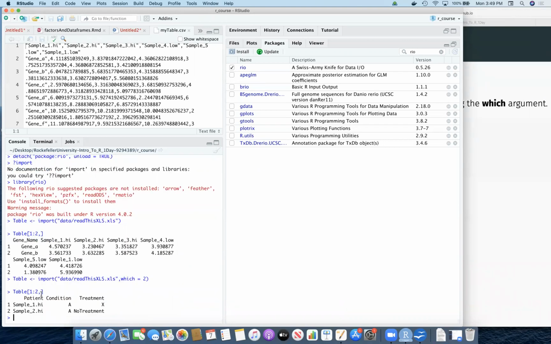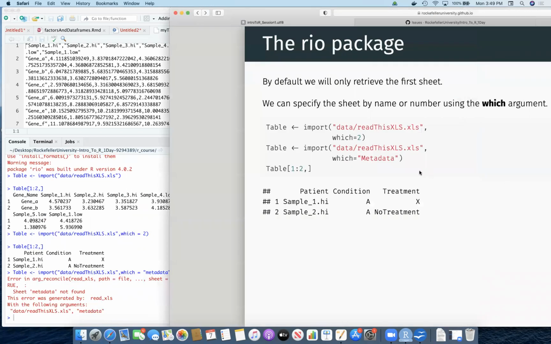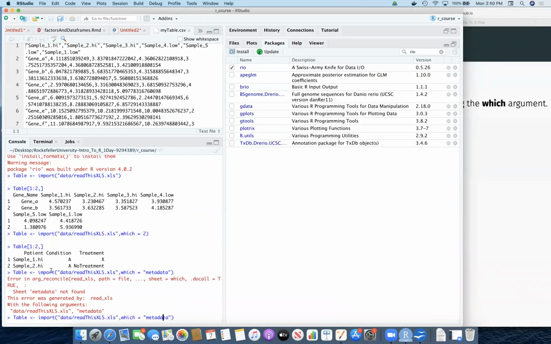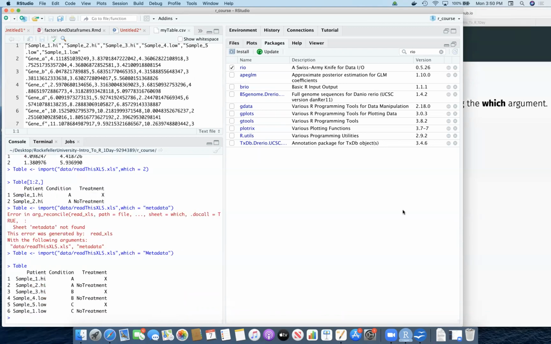Right, so now I have my metadata information, which is why Excel's great. I can have my sample expression values, and metadata in the second Excel sheet. But like with merging, I could also put the actual name of the sheet if I know it. Oh, I don't have a sheet called metadata. Oh, capital Metadata. Okay, that's useful.